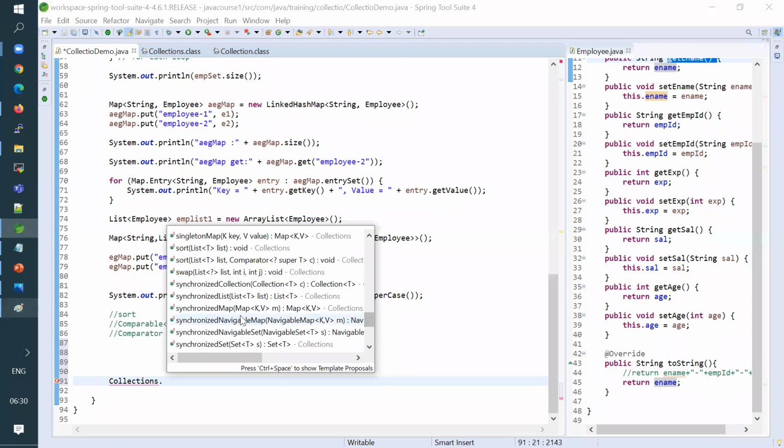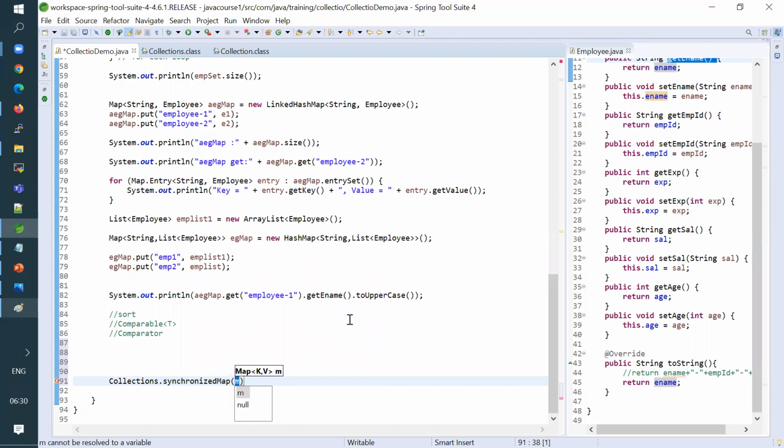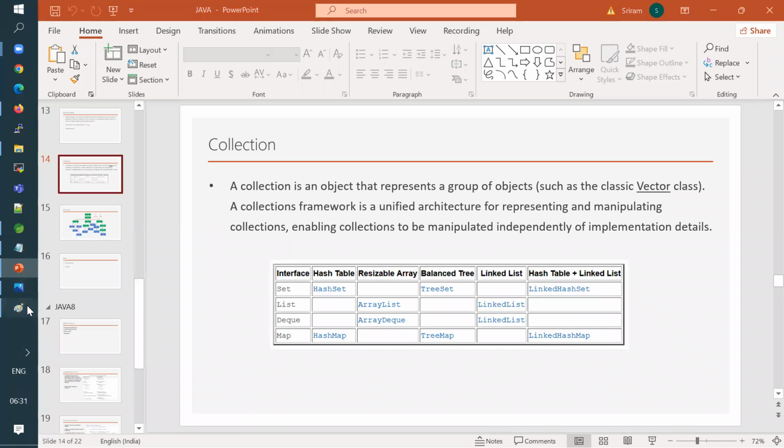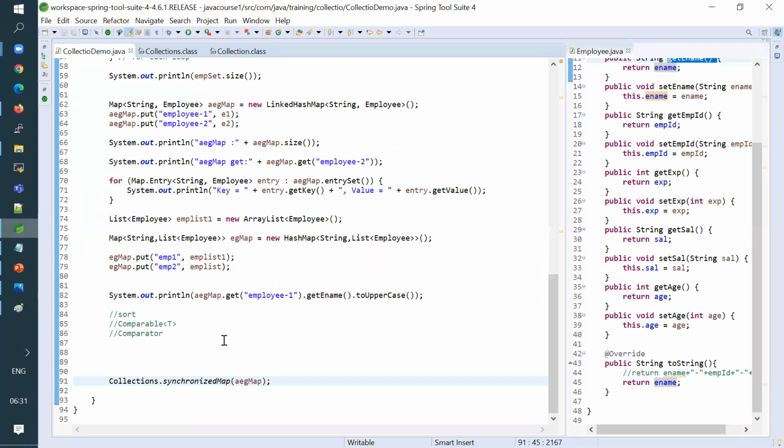And one important thing, it has this functionality, synchronizedMap. So what is this synchronizedMap? If you see, by default, none of your collections are thread safe. That means when you have multiple threads accessing your collections, then data may be inconsistent. None of these collections, this LinkedHashSet, ArrayList, LinkedList, PriorityQueue, TreeMap, HashMap, LinkedHashMap, TreeSet, none of these are thread safe. In a multi-threaded environment, your data will become inconsistent.